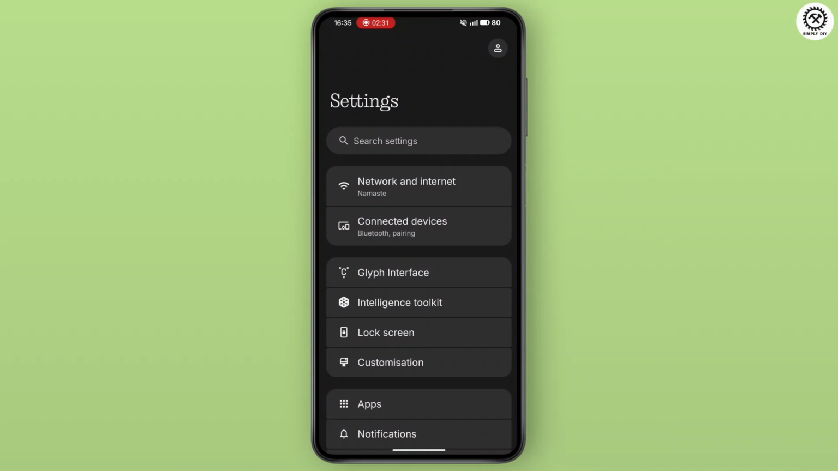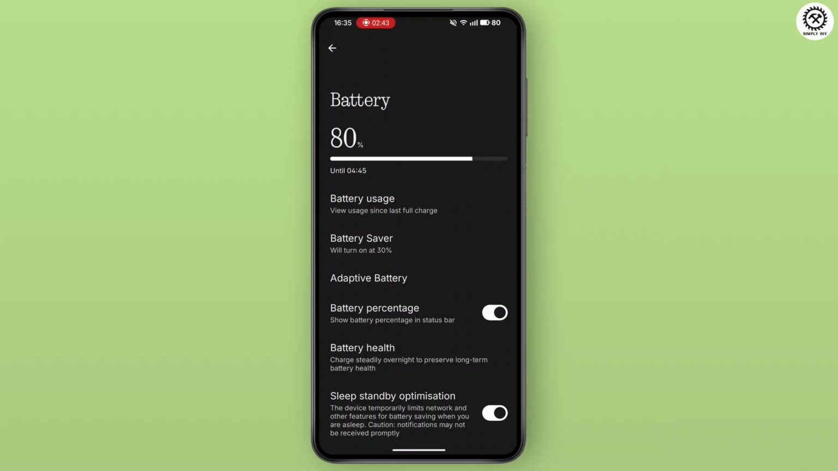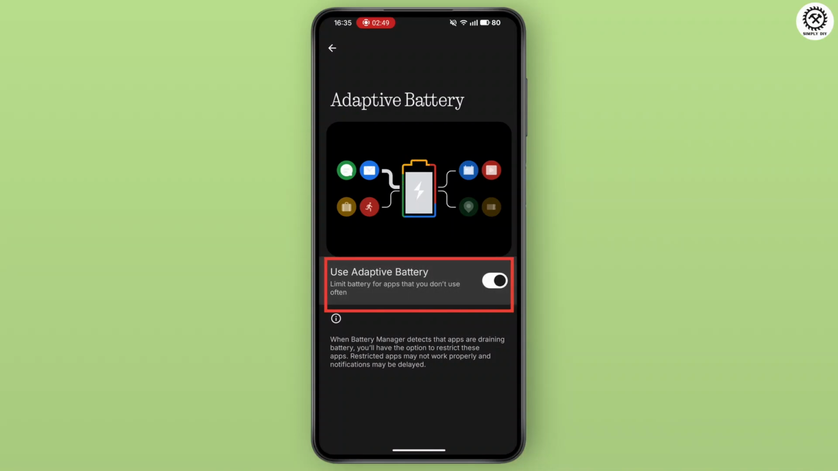What you can now do is we'll move forward to apps and background activities. So you can enable your adaptive battery. Head over to the battery option. Head over to adaptive battery and enable this. This mode limits performance, background activities, and visual effects.